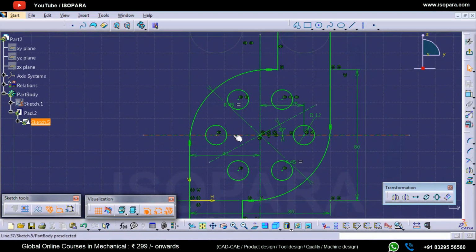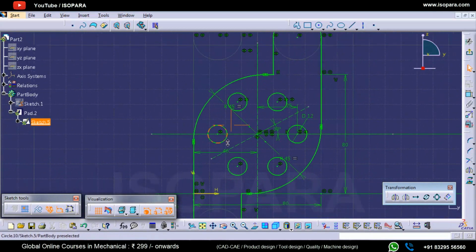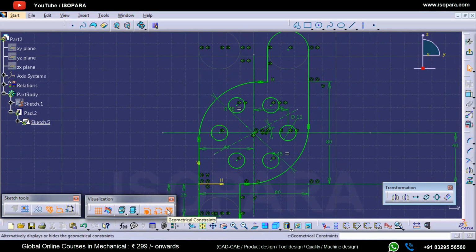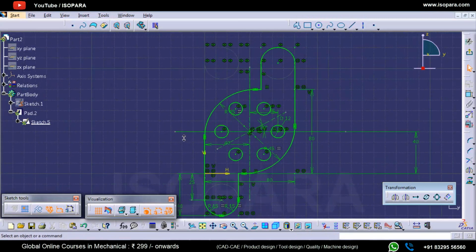Okay, so in this video I will tell you what commands should be checked or turned on when you are making sketches. The first one, I already told you, is the geometrical constraint. If I uncheck this one, it will hide all the constraints in the sketch. So always try to keep this on.